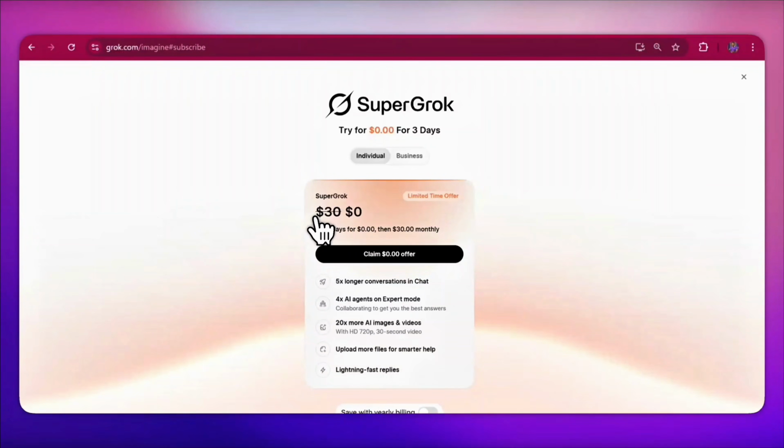Here's what we're going to do. We're going to claim this offer using this account. Just so you know, this offer is only for 3 days. However, later in this video, I will reveal the secret on how I maneuvered this trick to keep using Grok for free with unlimited access without actually paying. So I'll go ahead and click on Claim Offer right here.